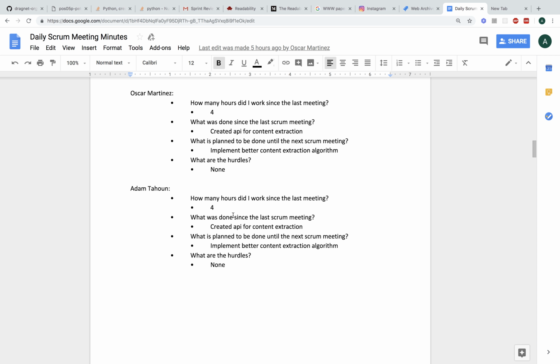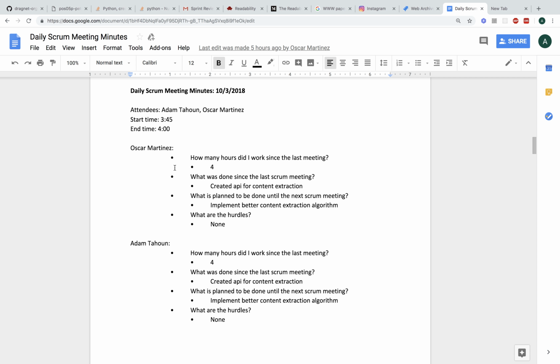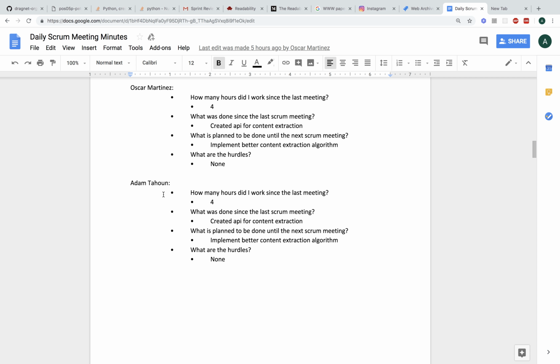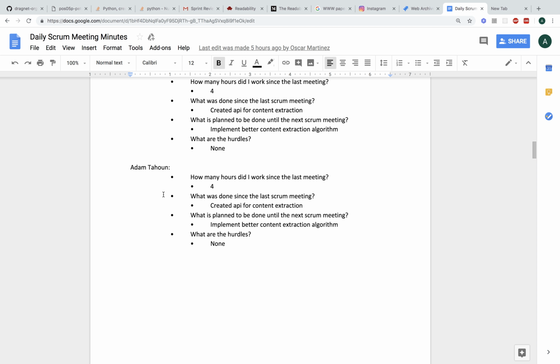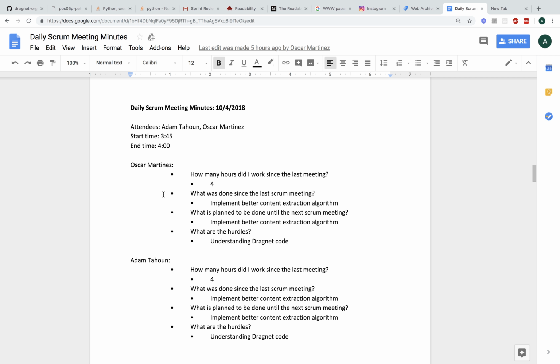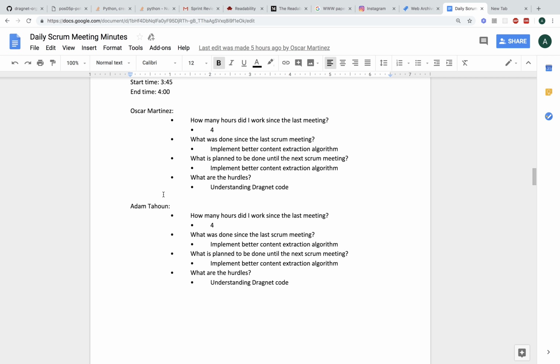When we worked, we pair programmed on a lot of these stories this sprint. We worked on the API together, and we started implementing a better content extraction algorithm than we previously had. We did that using the Dragnet library, and we improved on that library as well. Pretty much every day was either improving the content extraction algorithm or building the API. The API took about a couple days in the sprint.